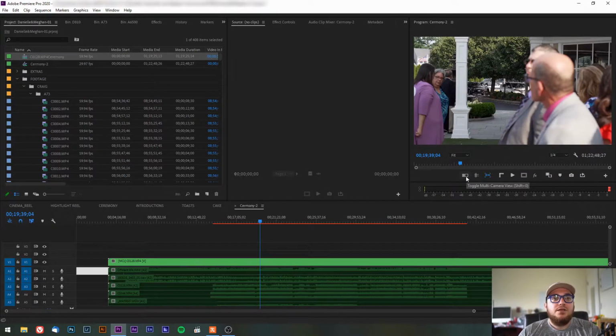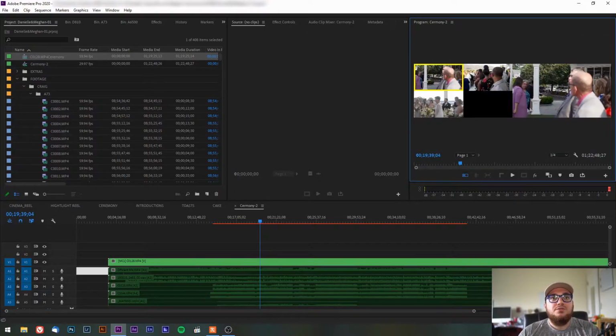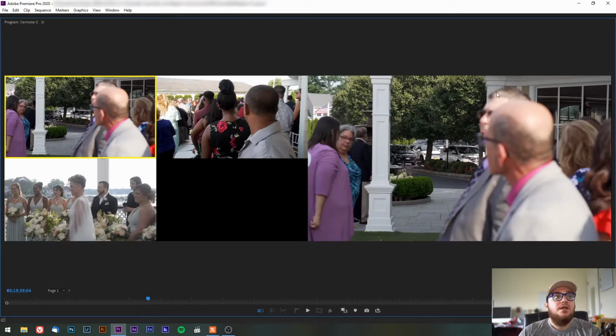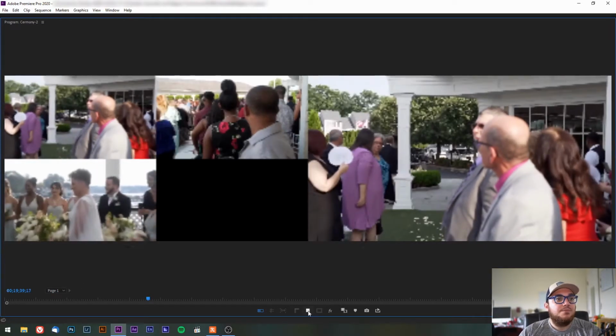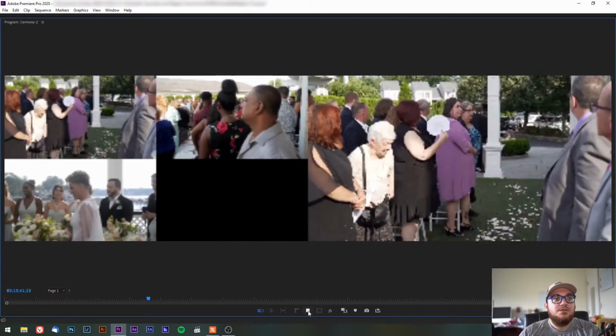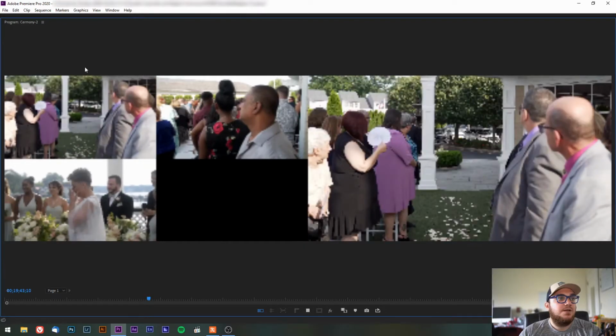So if you click on this, your program window will change, and now you have your main window here, and you have your different camera angles here. And if you hit the tilde button, the button right above tab while your mouse is hovering over the program window, you could go full screen. And I'm just going to change my preview resolution really quick, and I'm going to hit play. And you can see my different camera angles running.